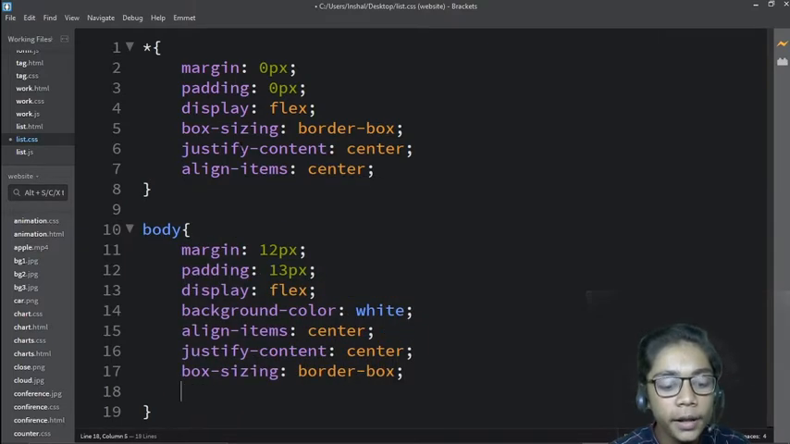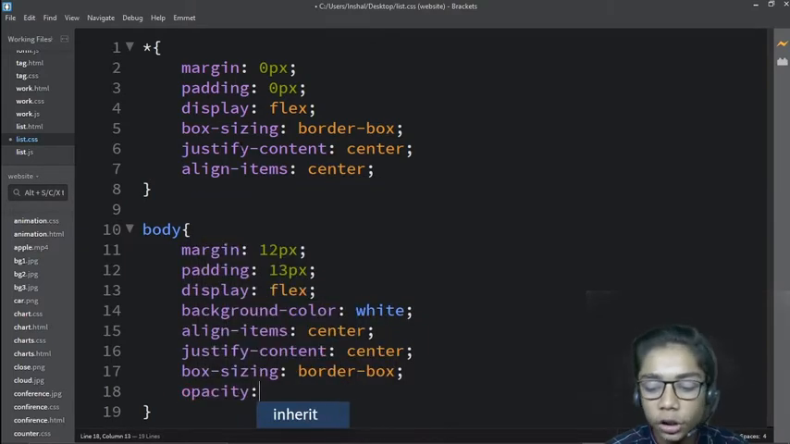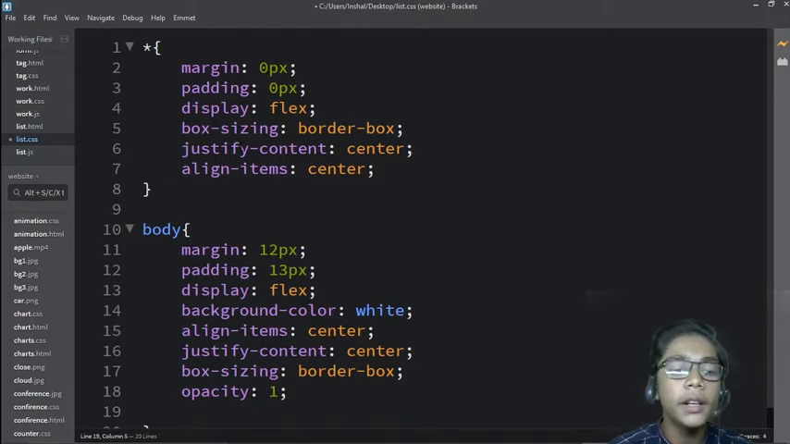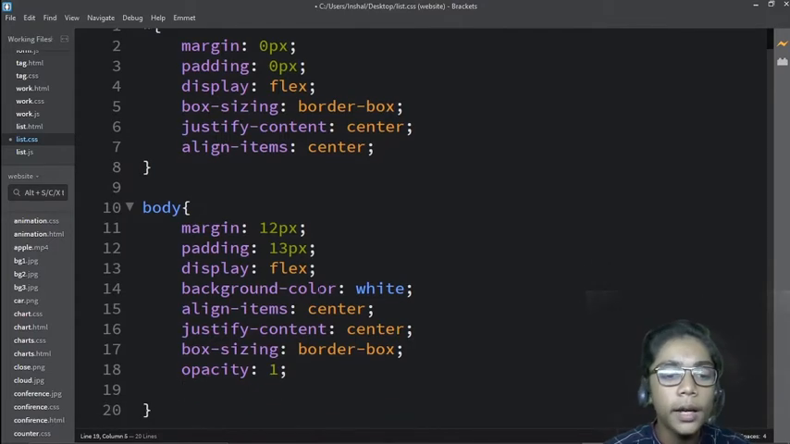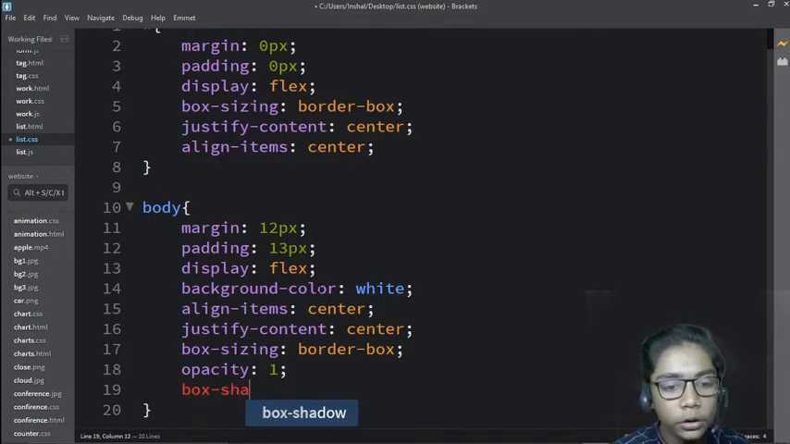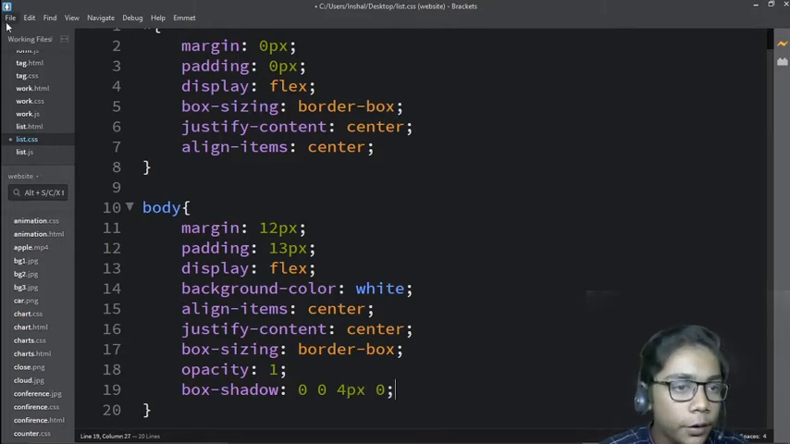Just come over here again, write opacity should be 1, and now when you've done that, come again over here and I will write box shadow. Okay, so box shadow should be 0 0 4 pixel and again 0. Then it is done. When you've done that, save from here.